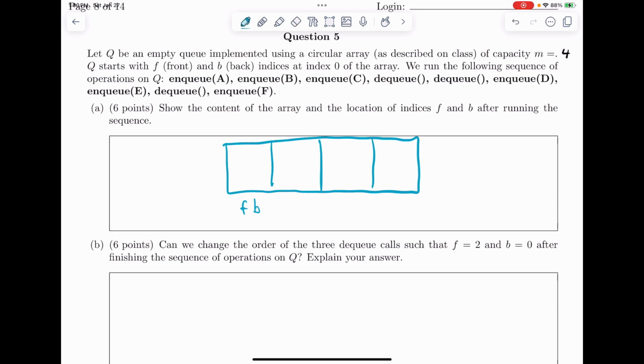First off, we have an enqueue of A. How enqueues work in a queue is you add it wherever the front index is. So let's put A right where F is, right at the very start. We put A right there, and we're going to move the front index over 1 unit. We move F to right there at index 1. Okay, so that is enqueue A all done.